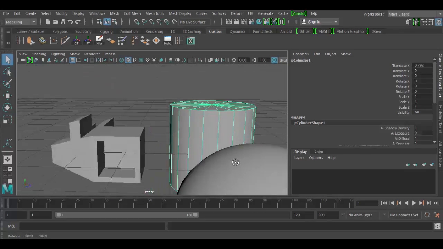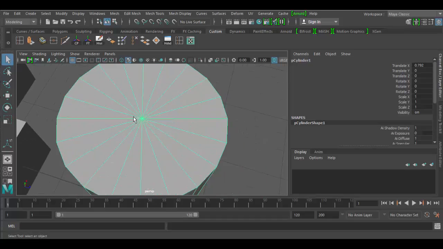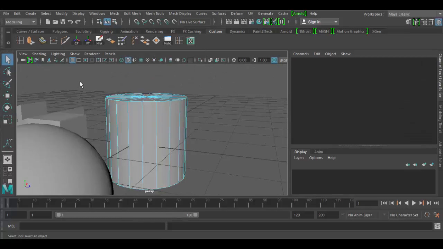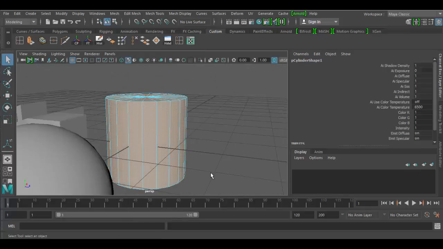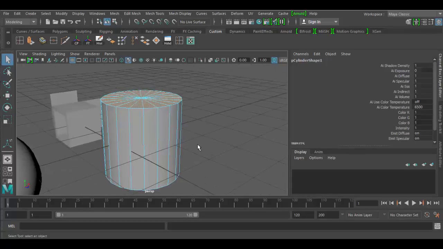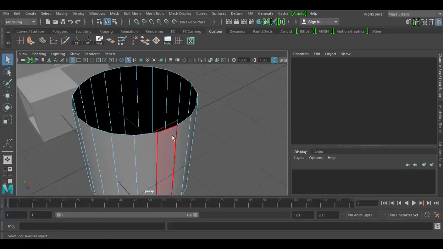So on this cylinder here, quite often we don't want points going to a pole like this. So what I would do is right click, go to face, select all of these, and then hold the control key or the command key to deselect the middle area and delete the top and bottom. Now I can still use this form here and use it in a better way.